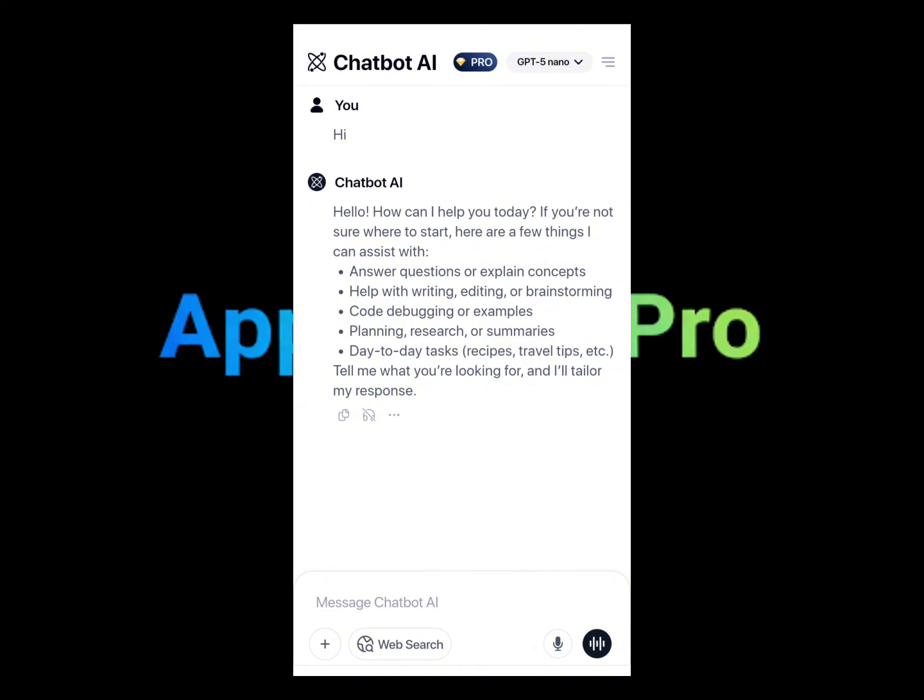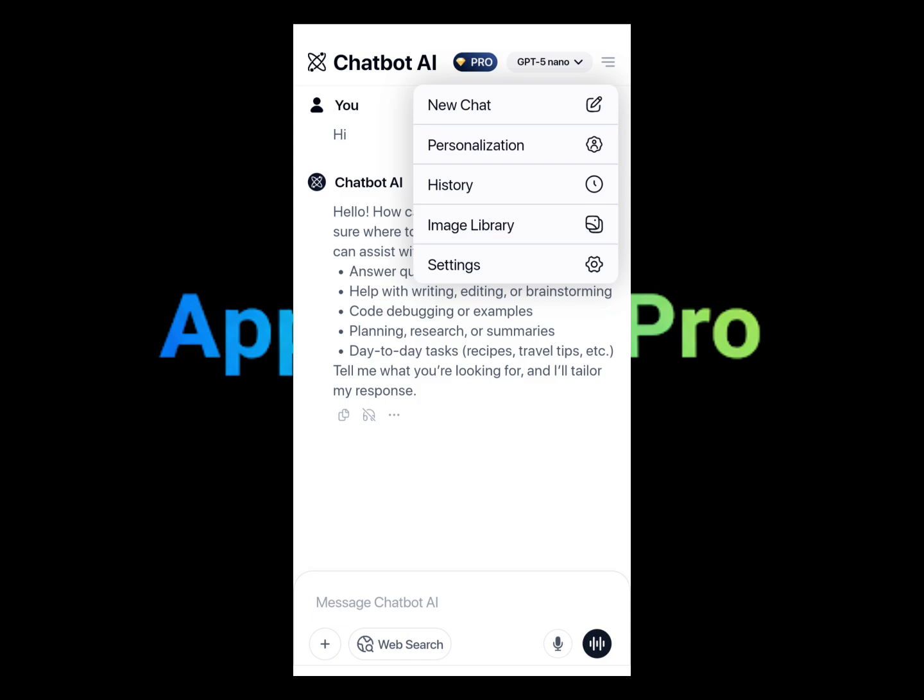Over here, if I tap on the 3 lines at the top here, I'll be able to go into the history section and see the conversations that I've had with the AI chatbots here. As well, I can tap on the new chat option to start a new conversation. As well as the image library. Any image that you have used AI to generate will show in the image library section.